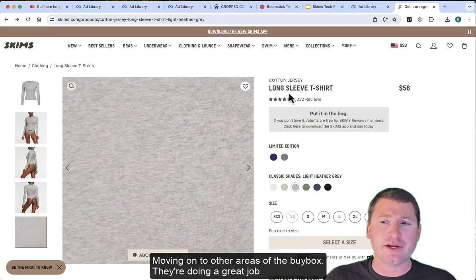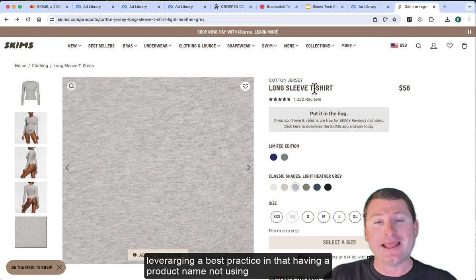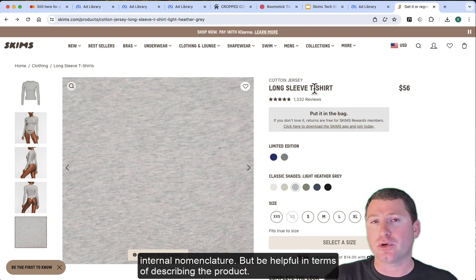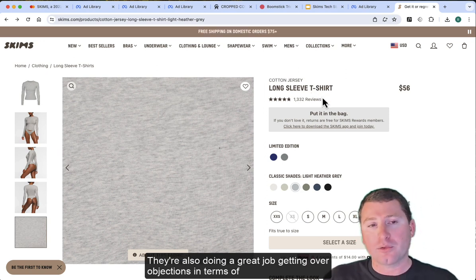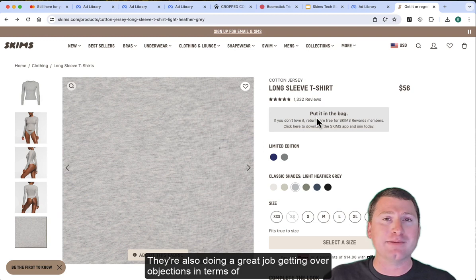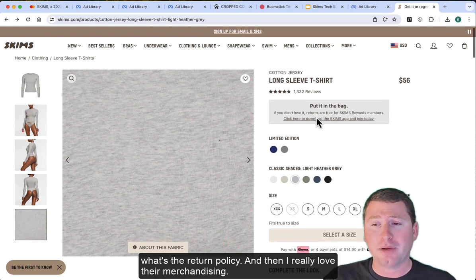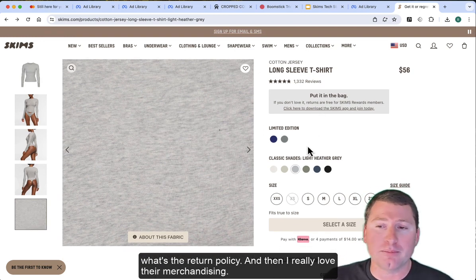Moving on to other areas of the buy box, they're doing a great job leveraging a best practice in having the product name not use an internal nomenclature, but be helpful in terms of describing the product. They're also doing a great job getting over objections in terms of what's the return policy. And then I really love their merchandising.